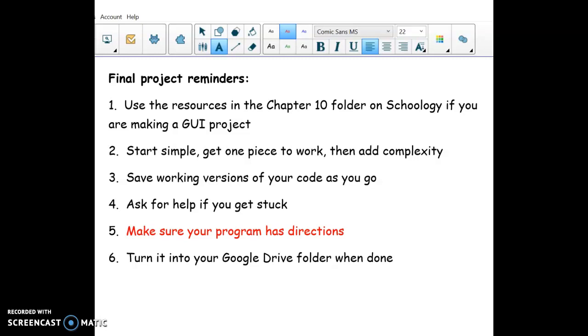Just build one little goal, whatever it is, maybe to get your GUI to display and have one text field working or one button working. Once you get that working, add complexity. Definitely save versions, right? Once I get something working, I save that, and then feel free to really hack it apart and mess it up. As long as I have a working version to fall back on, if I get in trouble, that's usually a good thing.